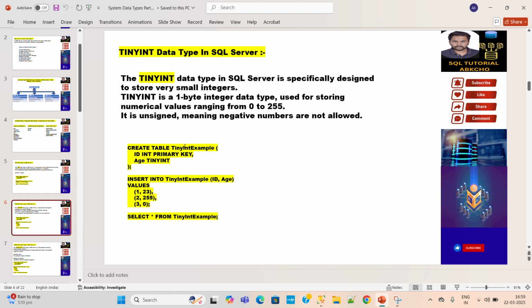After bit, we have the tinyint data type. So what it is doing? The tinyint data type in SQL Server is specially designed to store very small integers. So whenever we need to store some small integer values, like pin code or something, then we can use this tinyint data type. Okay, because it will consume less space and will be more productive.